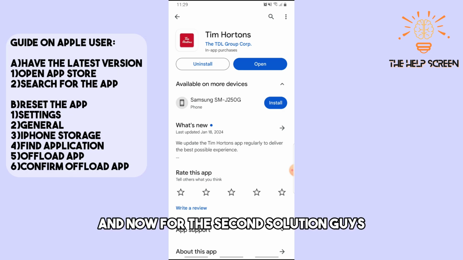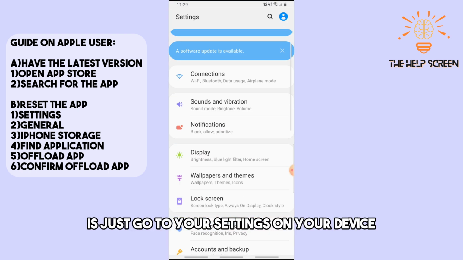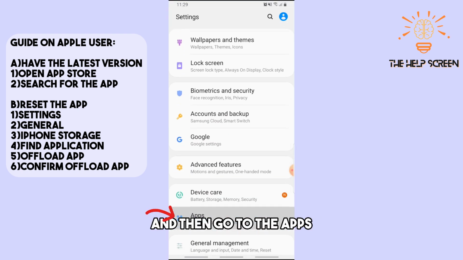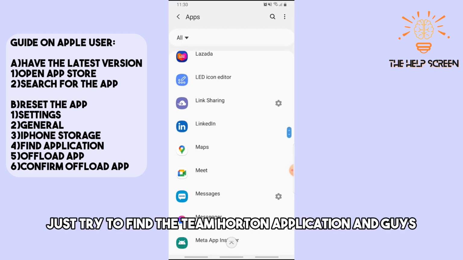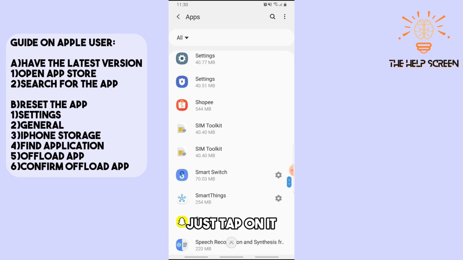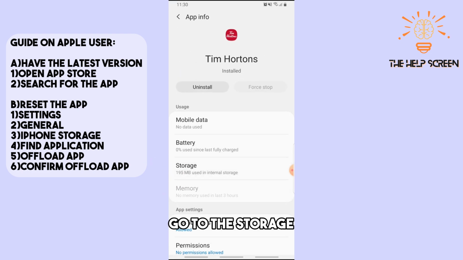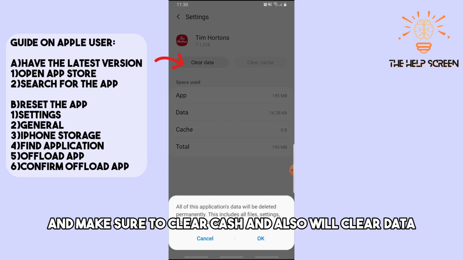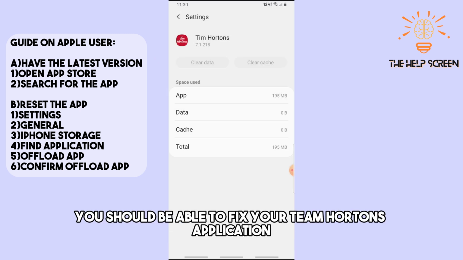And now for the second solution, guys, just go to your settings on your device and then go to the apps. Over here, just try to find the Tim Horton application. Once you find it, just tap on it. Then from here, go to the storage and make sure to clear cache and also clear data. And guys, from there, you should be able to fix your Tim Hortons application.